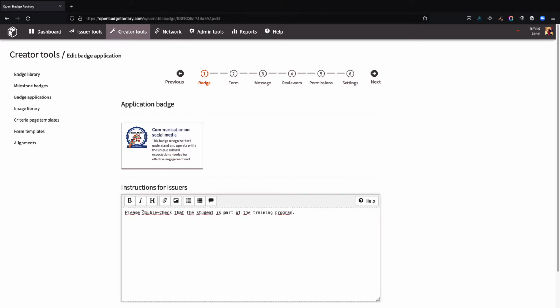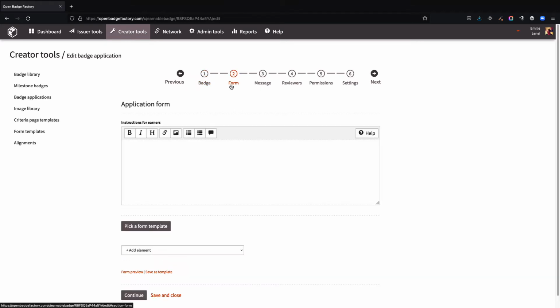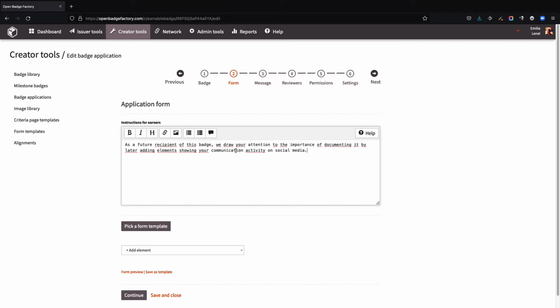With this first tab, we can specify instructions for issuers. A note to remind them, for example, to double check that the applicant is actually part of the training program. With the second tab, Form, we will configure the fields of the application form. Let's start by specifying instructions for beneficiaries, a note that will be added to the application form. For example, we can insist towards badge applicants on the importance for them to provide some documentation about relevant experiences associated with the badge.